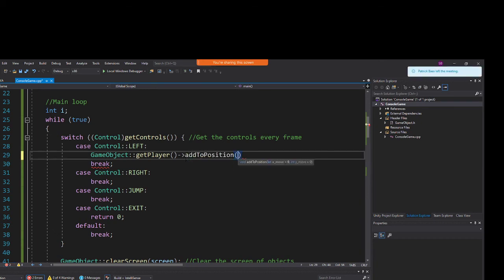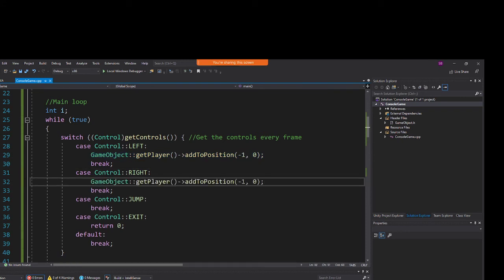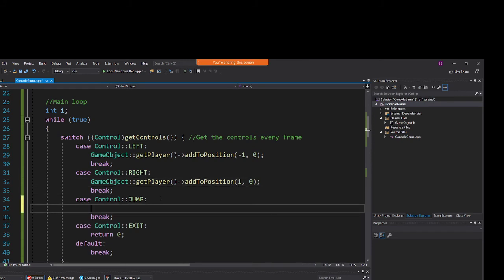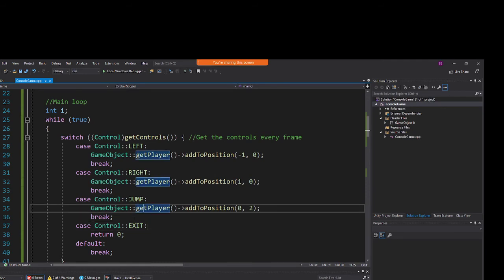Add to position. So if the player is moving left, we're going to move them left. So we have two arguments to this function. The first one is how far they're going to move left and right, and then the second one's how far they're going to move up and down. We'll move -1, and then nothing vertically. And then for right we want to move them 1 in the x direction and 0 in the y direction. For jump, let's just say we move them 0 in the x direction and then 2 in the up direction. That way they just kind of instantly go upwards. And that's probably good enough there.